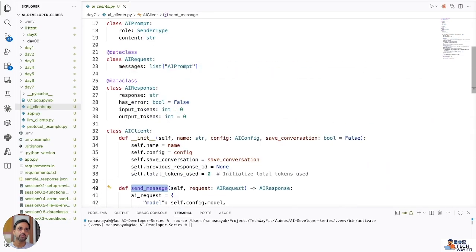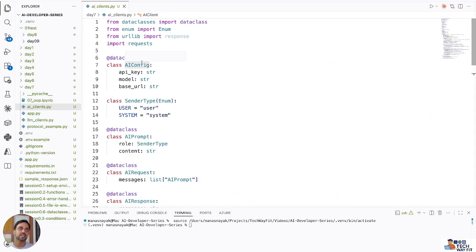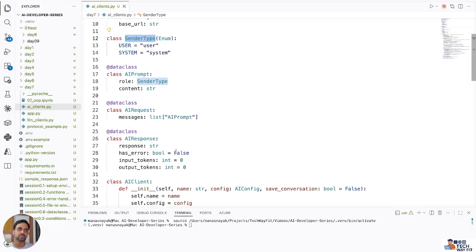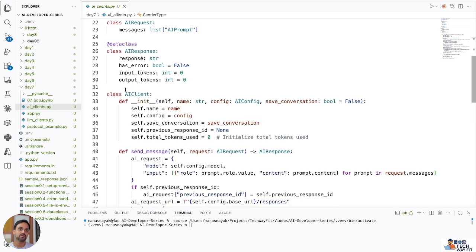Now just to use this particular AI client, I've created several data classes like AI config, and here I mark frozen equal to true so that this is immutable. Similarly, I define one enum type called sender type, and I define certain data classes like AI prompt, AI request, AI response. Now how to use this particular class, right?